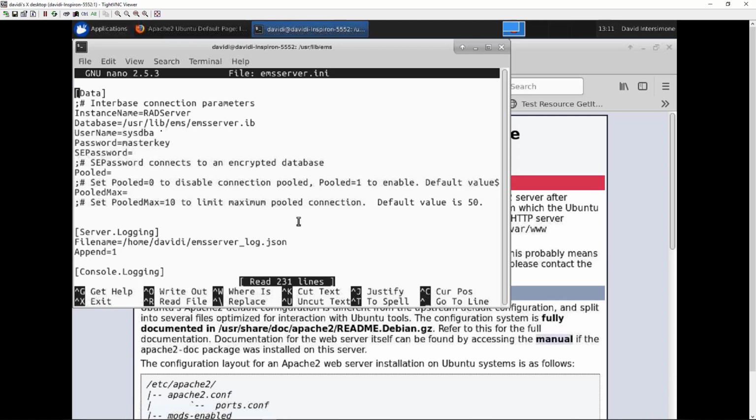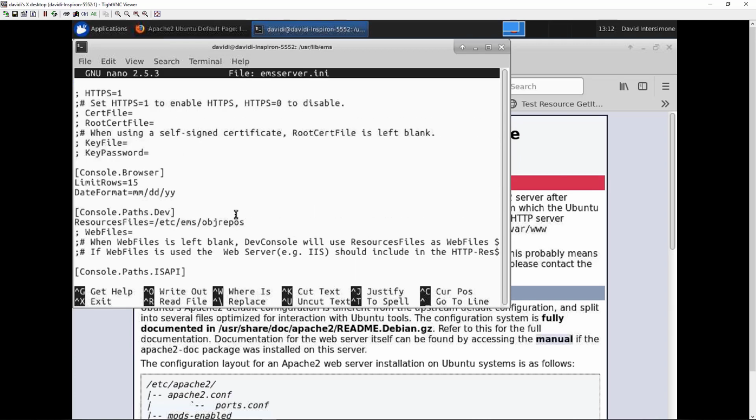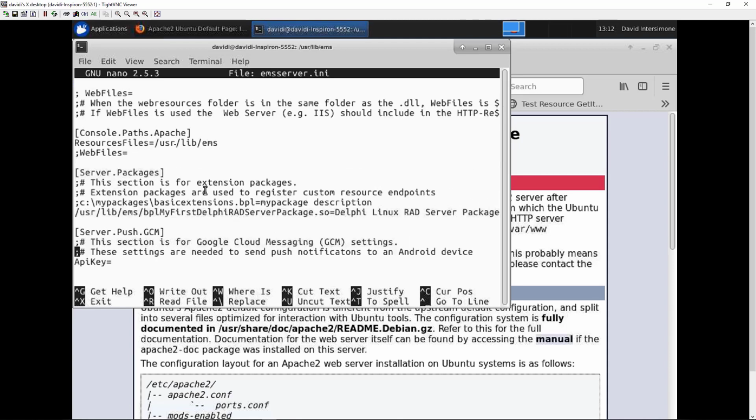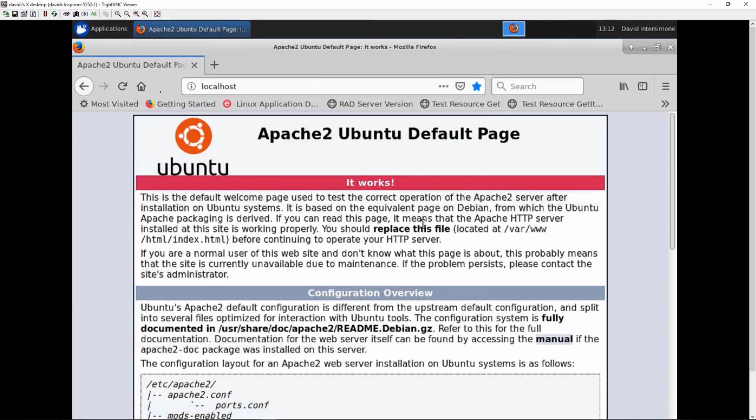Looking at the files, it says, okay, the database is in user lib EMS. In our configuration, the instance is RAD server, and so on, just like you saw before. For the console, if we go to console paths Apache, then we have the resource files, user lib EMS. So those have been deployed over to Linux.